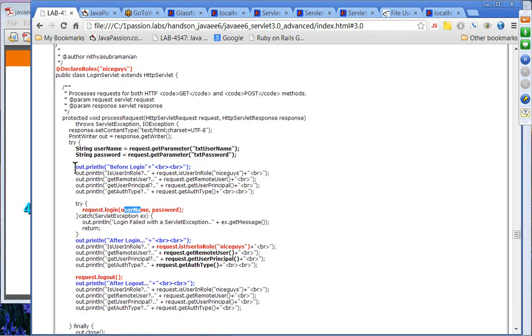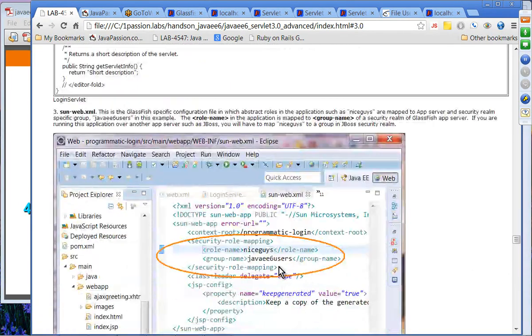So this is before logging in, and then we perform the login. Now we check whether the user belongs to these nice guys or not. I still haven't talked about how we map this abstract nice guys role to application server specific principals or groups. That's something I'm going to show you right now. Now this is the sun-web.xml file. This is the app server specific file.